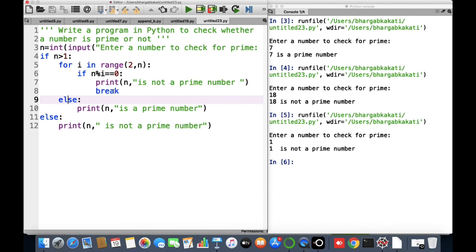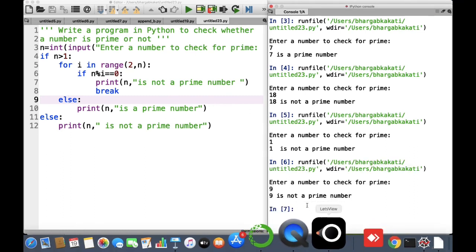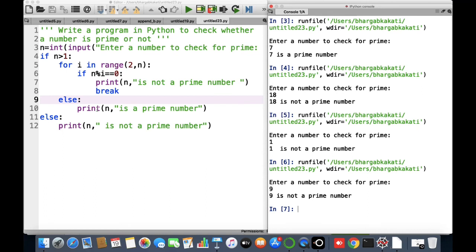After that we have the break statement. Now since this particular loop has terminated because of the break statement, this particular loop else statement will not be executed. So if I type 9 here, I'll get 9 is not a prime number. Why has this loop else statement not been executed? Because for this input, the loop has terminated because of the break statement. And as we already know, if the loop terminates because of the break statement, then the loop else statement will not be executed.